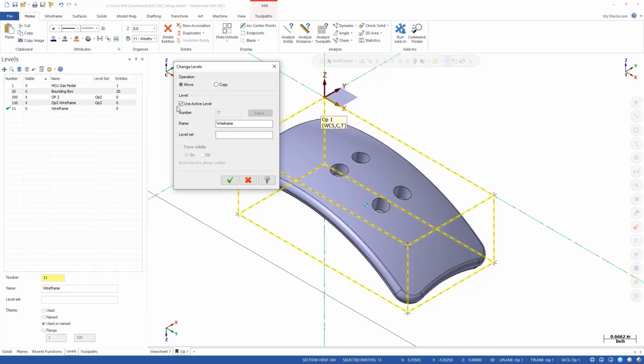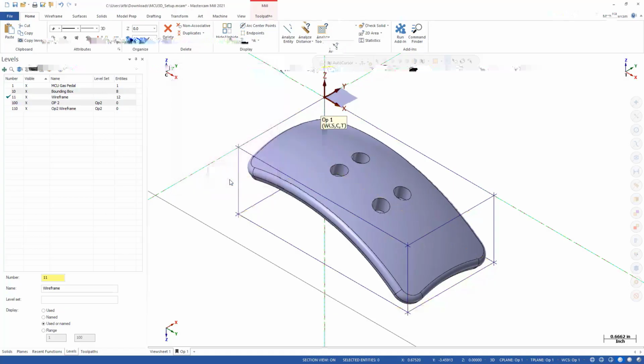And I'm going to choose use active level. Since the level that I want to move this geometry to is already active, it makes it easier and I can just click OK. But for example, if I wanted to move it, let's say to level 1, I'd have to uncheck this and then type in. So we'll move to active level, click OK, and all of a sudden, this geometry now is on level 11. And we can tell because when I turn off level 10, just the points disappear because those points are still on that level.